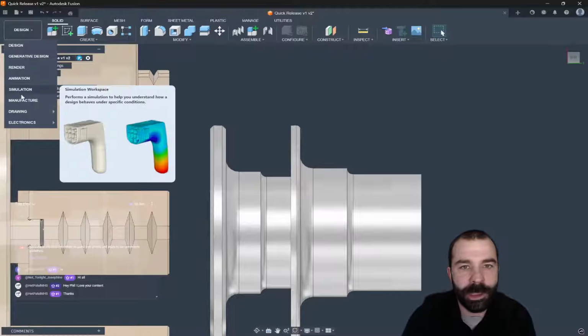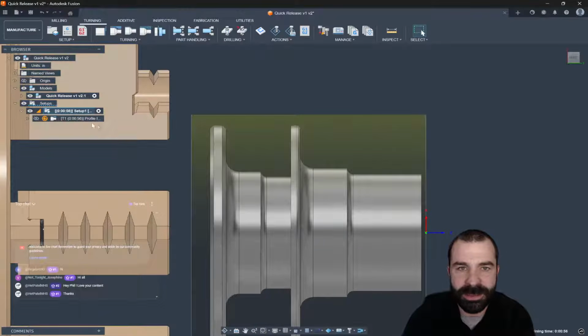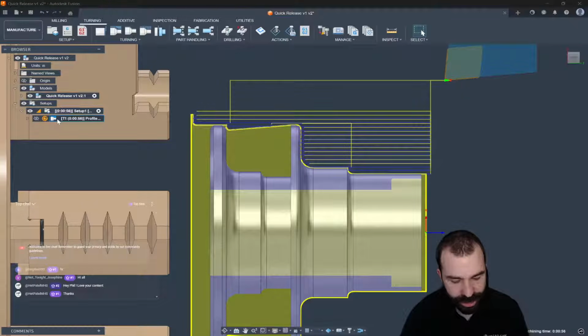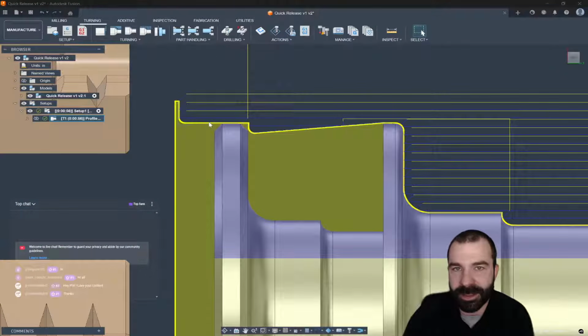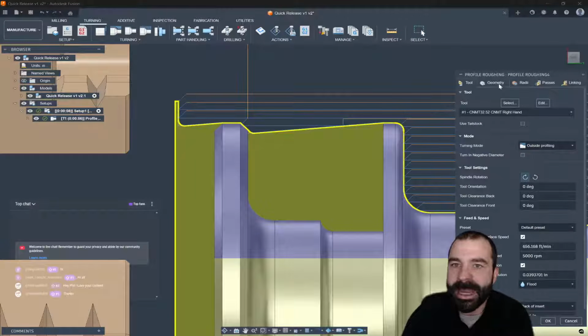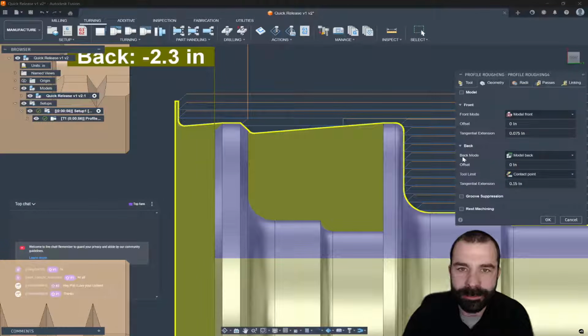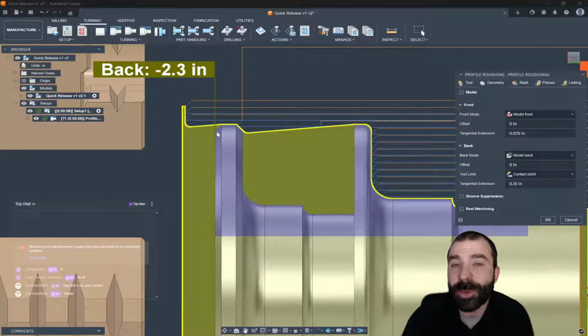So again, we're going to go back to the manufacturer workspace. I am going to regenerate this toolpath. And what you're going to notice is we're waterfalling again. Well, why are we waterfalling? Well, based on our back mode, we are using the model back. That would be where this green line is referred to. That green line, the last thing done was the chamfer. So we need to remedy this.